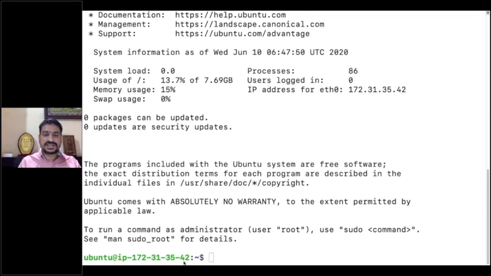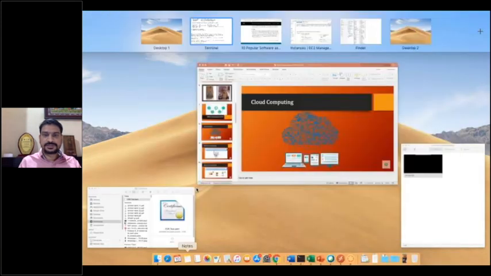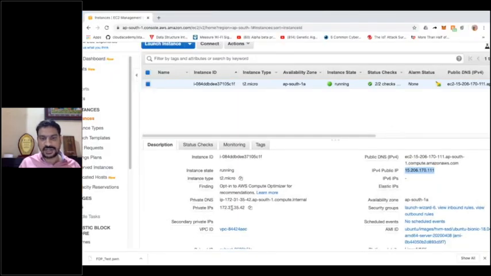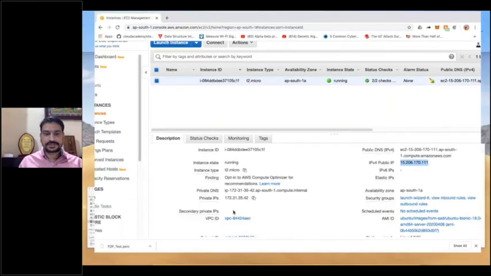172.131.75.42. What is this? This is my instance. And this is my private IP, 172.31.35.46. So we have reached the instance. That's why we need two IP addresses: one IP address to connect, and another IP address that works inside the instance. So I have reached this private IP right now.